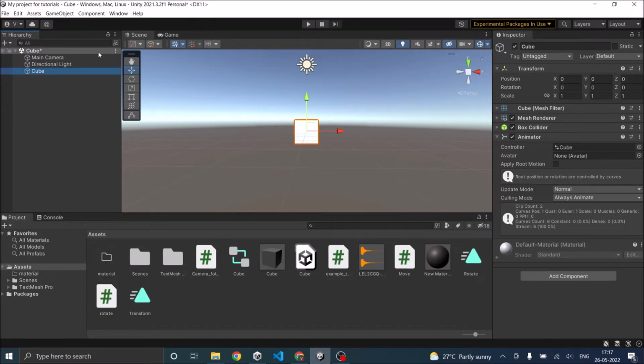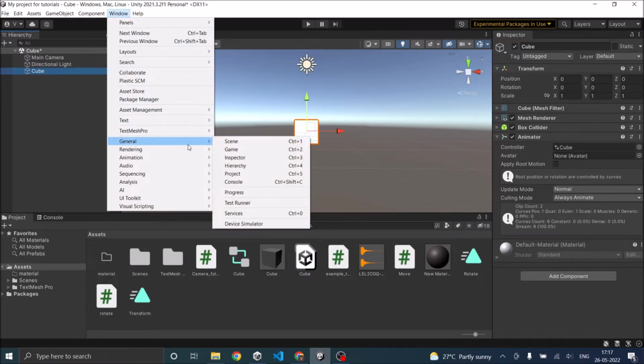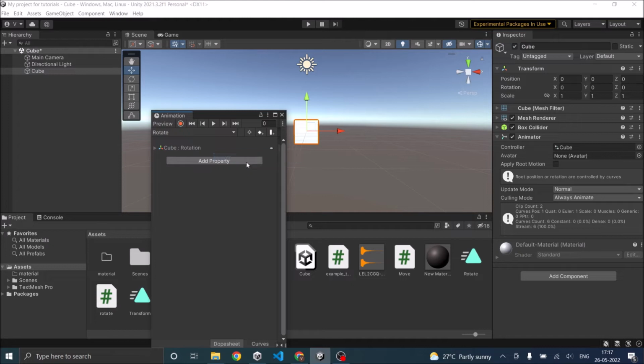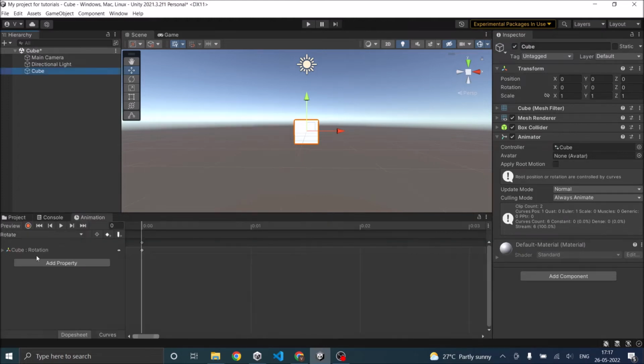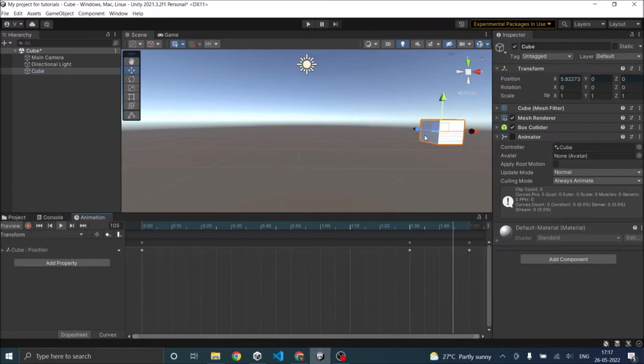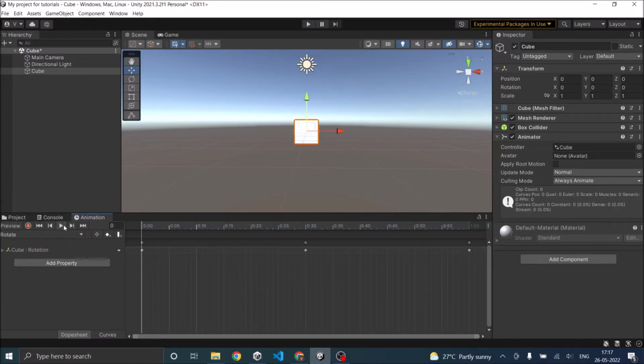So let's go ahead and open the animation window. To window, animation. Let's dock it here, and you can see there's a rotate and there's a transform animation. If I play the transform animation, the cube moves like this, and if I play the rotate animation, the cube rotates.